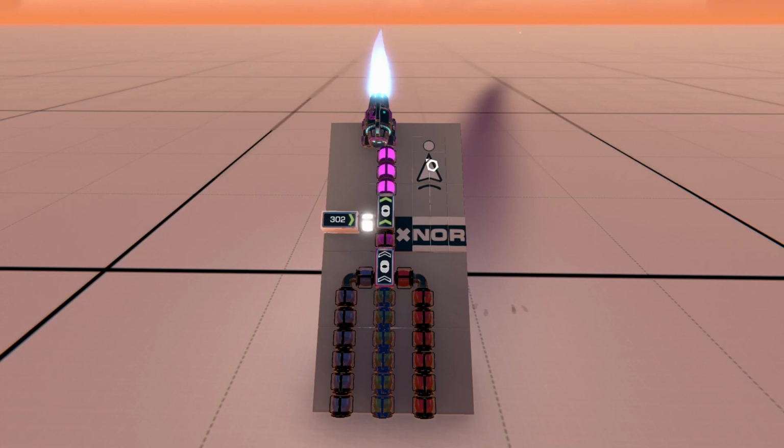We can see the symbol for OR gate, symbol for NOT, and symbol for exclusive. So we have an XNOR gate. We have here an XOR gate and here a NOT gate.